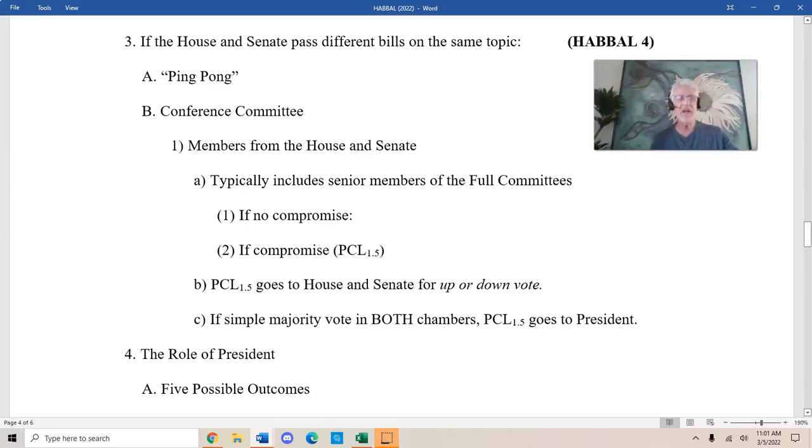So if the House and the Senate pass a bill that's identical, Phil's Corn Law 1 and Phil's Corn Law 1, or Phil's Corn Law 2 and Phil's Corn Law 2, whatever it happens to be, once it passes the House, once it passes the Senate, it can go directly to the president for a signature. And then it's up to the president to decide what they want to do.